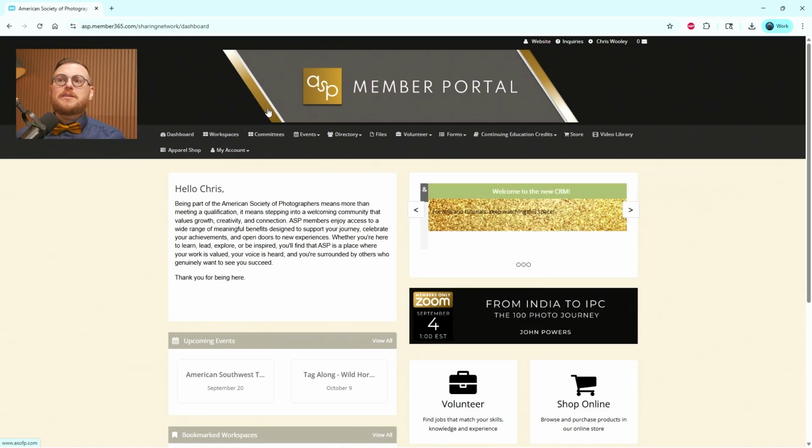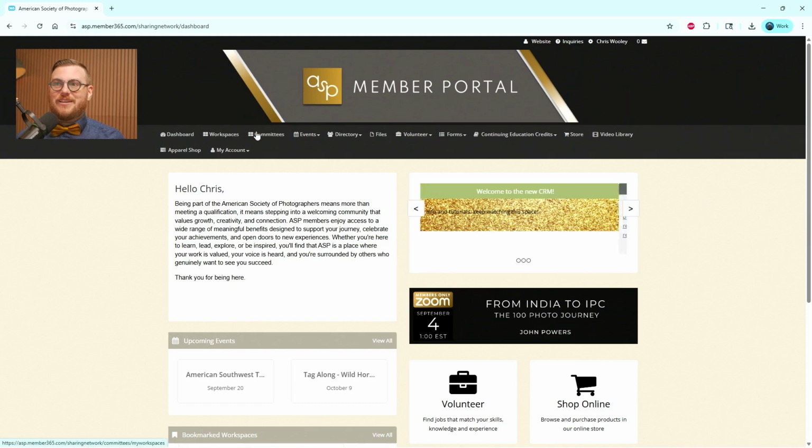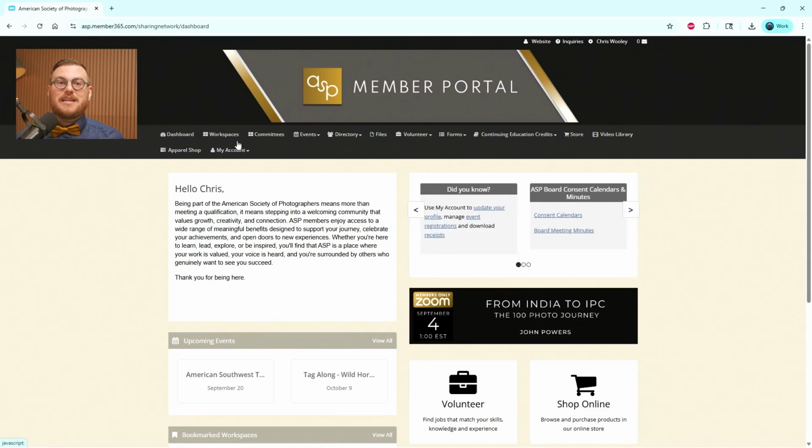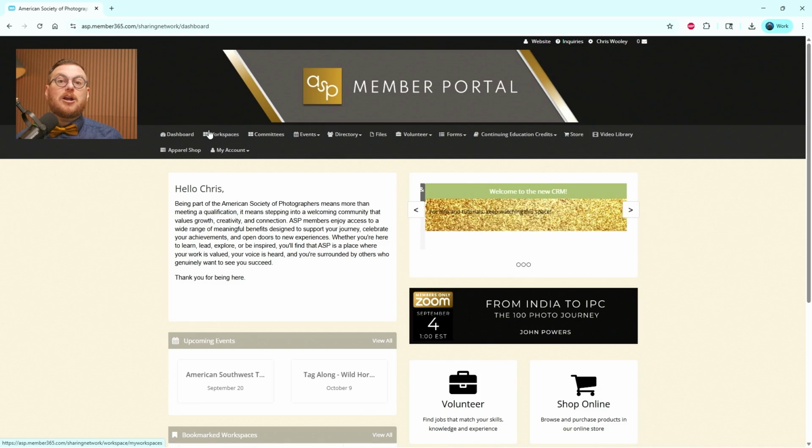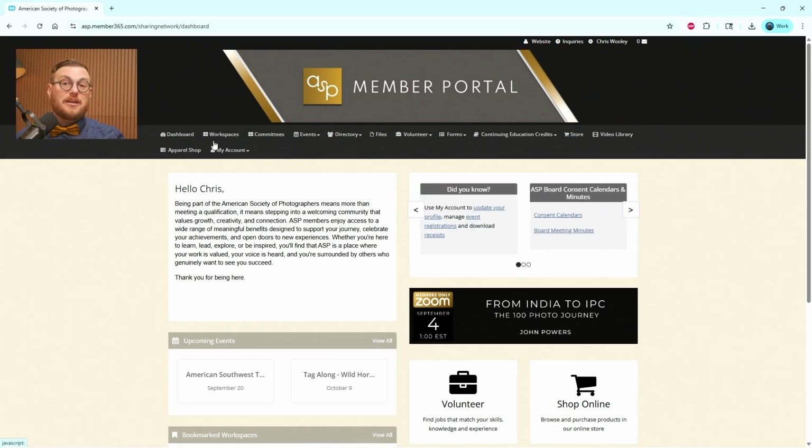So you might be wondering, what's the difference between a workspace and committee? They've got the same icons, they're right next to each other on this top bar. What's the difference between them? Well, essentially, they work the exact same way, but it's all about visibility. So workspaces are going to be visible to all ASP members. So everybody can see these, they can contribute, they can join, they can add in files, be parts of discussion, that sort of stuff.